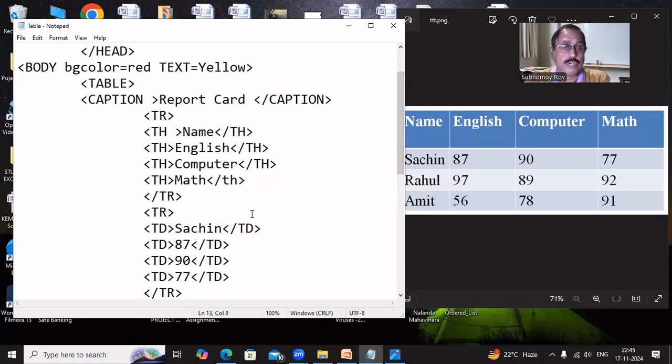In the next row, we will write data. So TR will create or generate a row. First data is Sachin, the name of the student, inside the TD tag. Then the next data, 87, is the marks of English. Again another pair of TD tags.